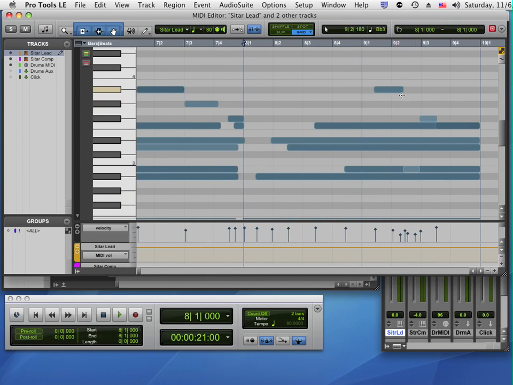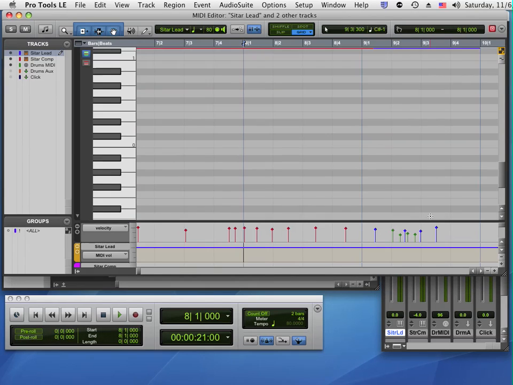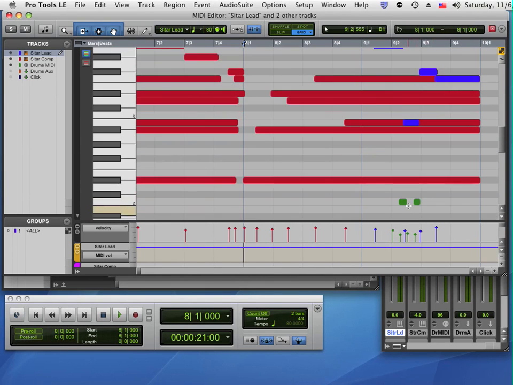It's a little hard to tell which track is which, but if I click this button here, this highlights each track's data in a different color. So here's our sitar lead, sitar comp, and down here some percussion sounds in green. But even with all the tracks visible, only one can be editable at a time. So I would need to move my pencil tool to make one of the tracks editable.